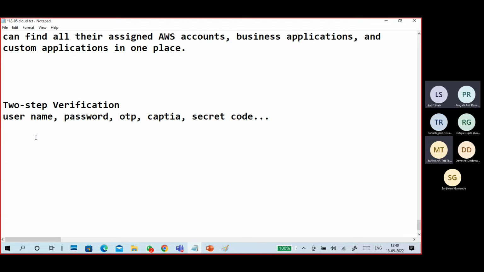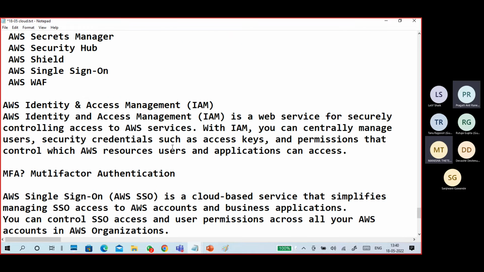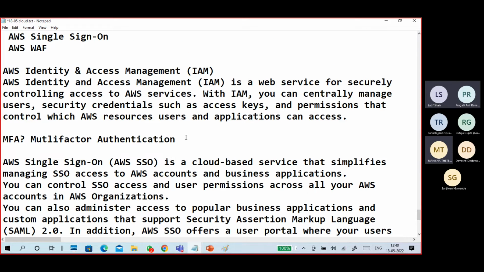Secret code, pictures, something, two-step verification. Normally username and password and mobile verification. Mobile OTP, captcha, secret codes, or other accounts. Email verification. This is just two-step verification. MFA, multi-factor authentication, is where one user can access multiple types of services.